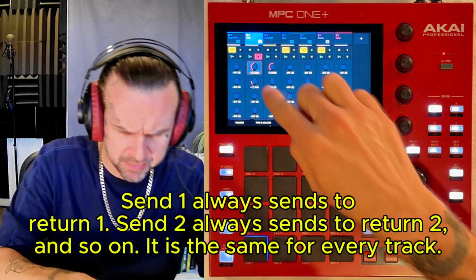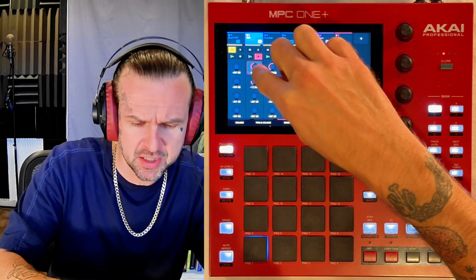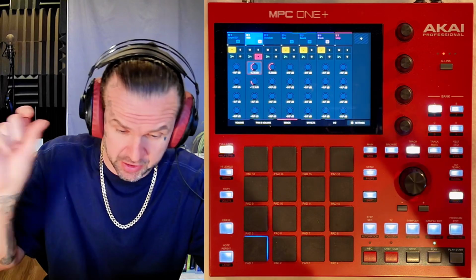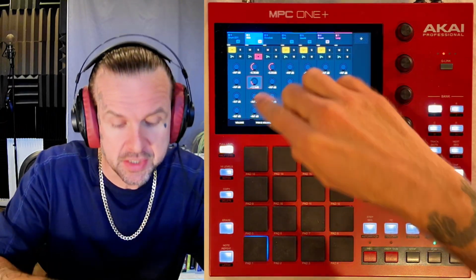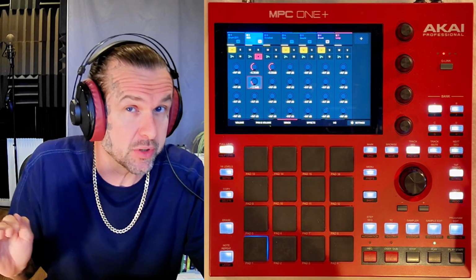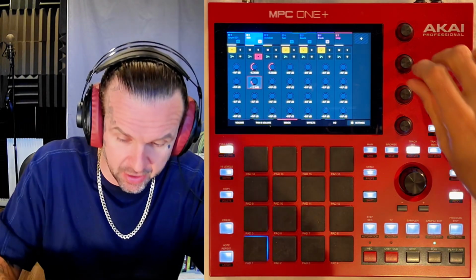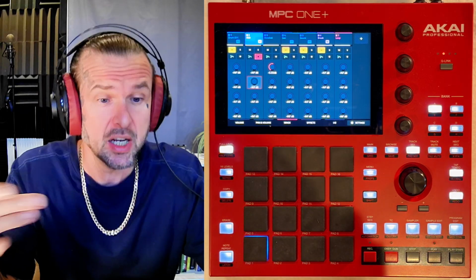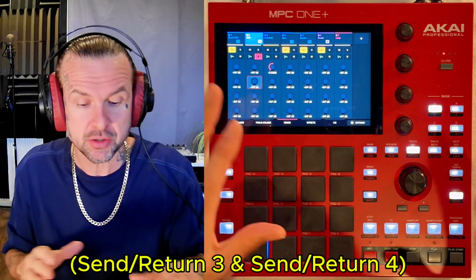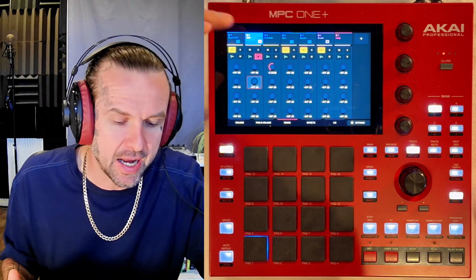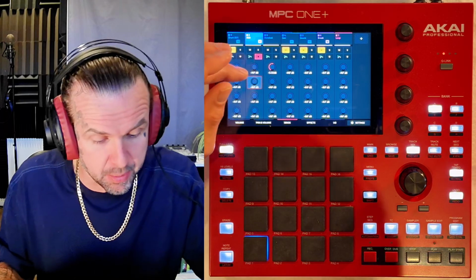Is this making sense? The first send, regardless of what track it's on, sends to the first return, which has reverb on it. The second send, regardless of what track it's on, goes to the second return, which has delay on it. And that's just by default. You can change what effect it has, and you can add more for 3 or 4. So you can ultimately have 4 sends, and you can also automate them as well.